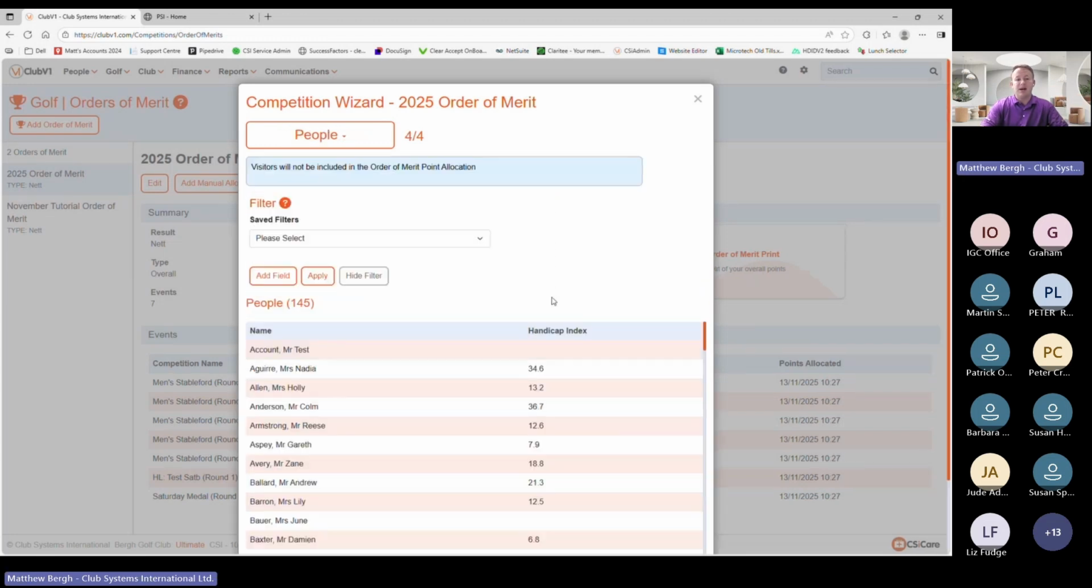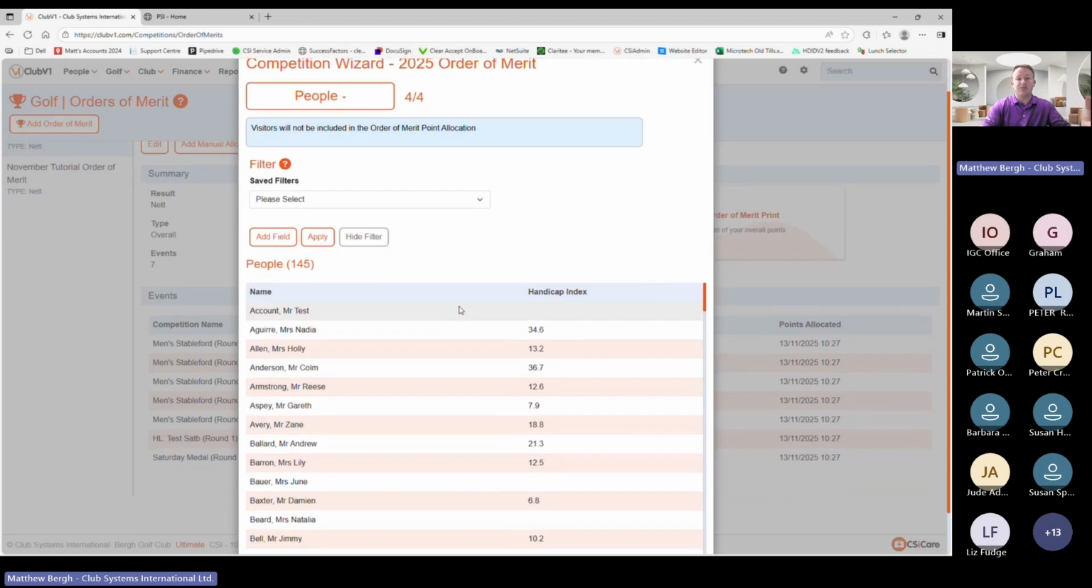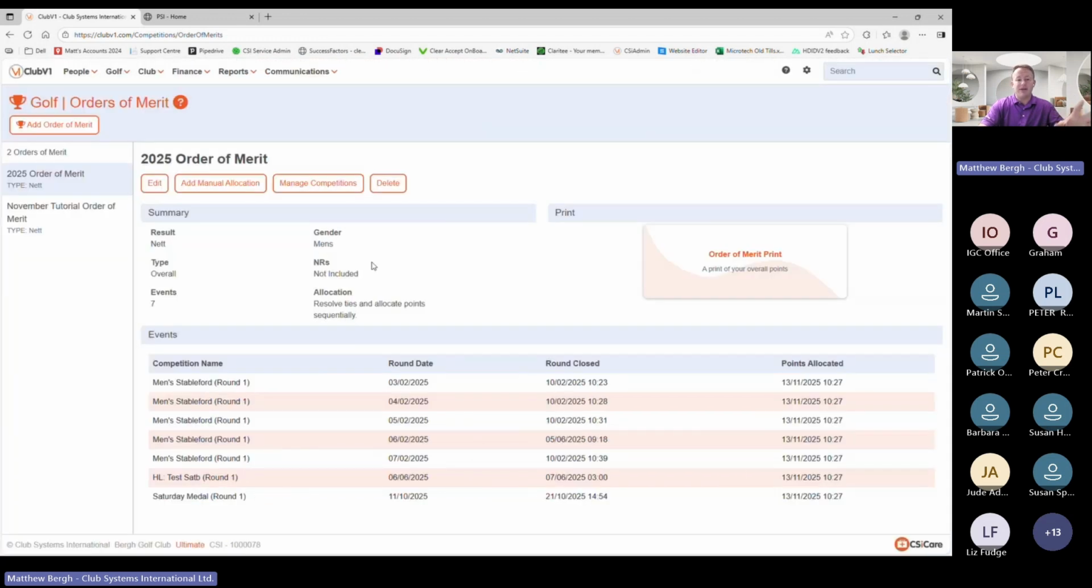Continue through there. And then we select who is eligible to enter this. Now, we can have our filters if we want. Visitors are not included, so open competitions wouldn't really count for your orders of merit. But yeah, in here, this is where you set who is eligible for this order of merit. I'm leaving it as all 145 of my members at the moment. So I'm going to come out of there, pretend that we've set that up.